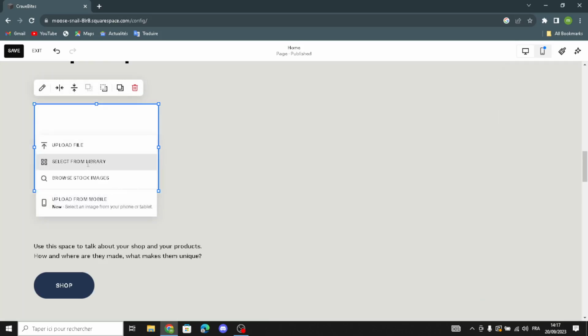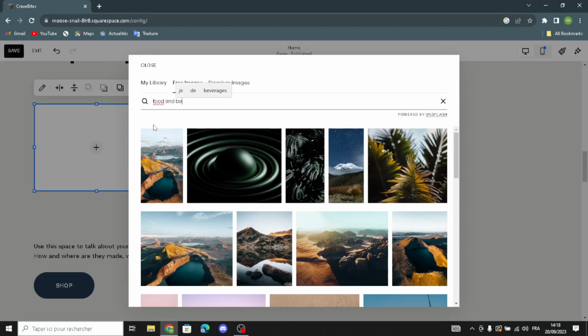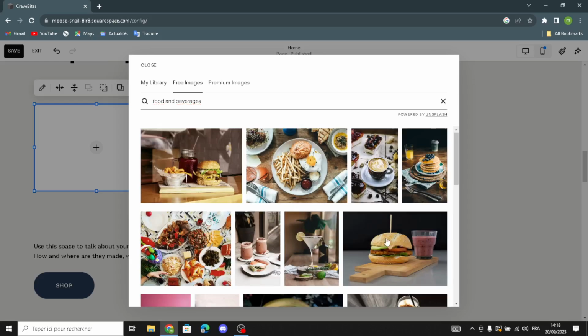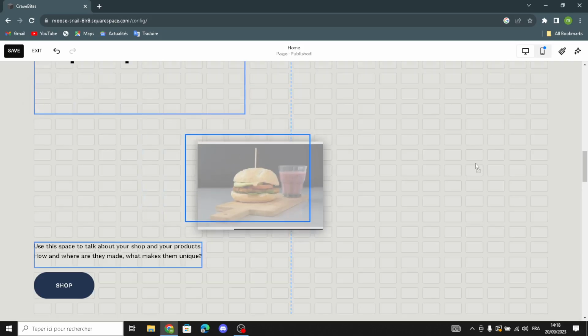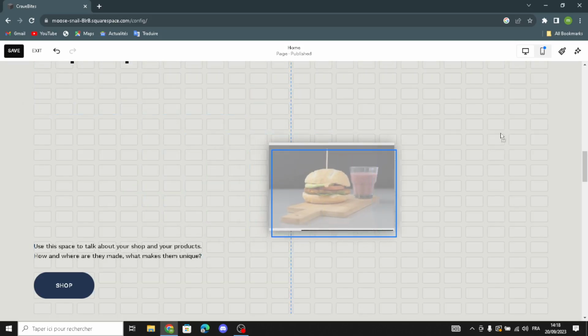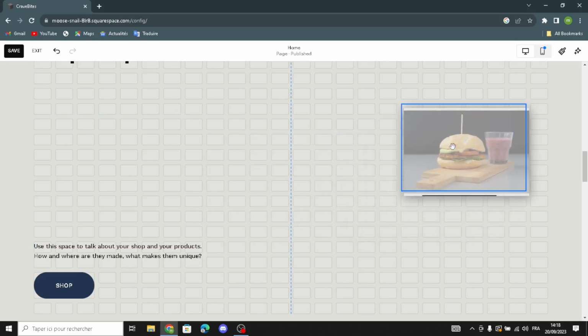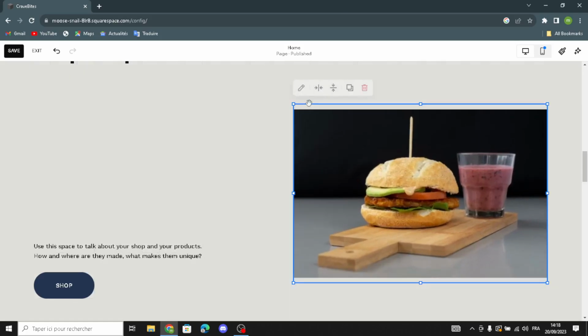So wait a few seconds. So food and, so for example this. So you can drag it and put it at any place you want. For example, I'm gonna put it here. So you can make it larger or smaller, whatever you want.